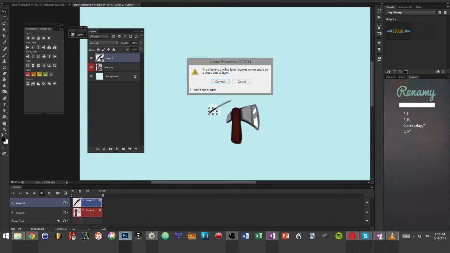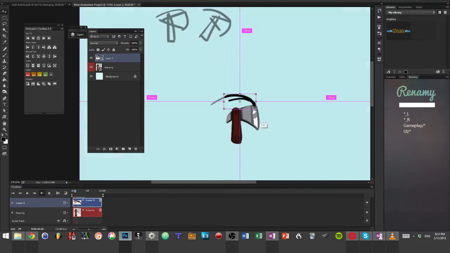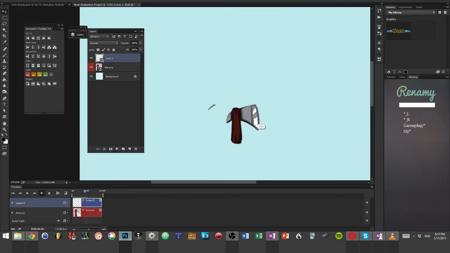So the good thing when you are using Photoshop is that you can actually transform the strokes. You can see in the view, making it very easy to edit your animation on the fly.